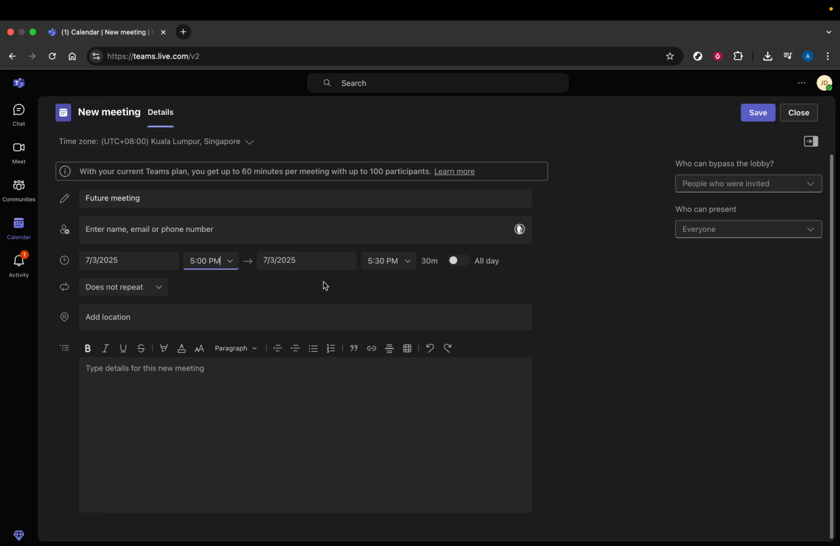If you have any additional information for your attendees, you can include it in the description box. This could be an agenda, meeting goals, or any other relevant information. You also have the option to specify a meeting location, if applicable. This is particularly useful for hybrid meetings that involve both virtual and physical attendance.